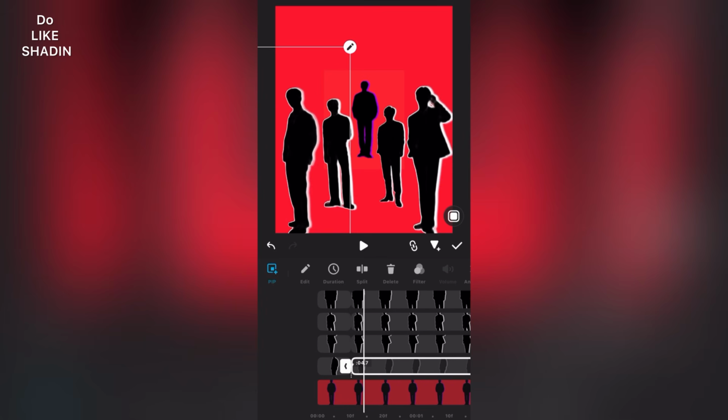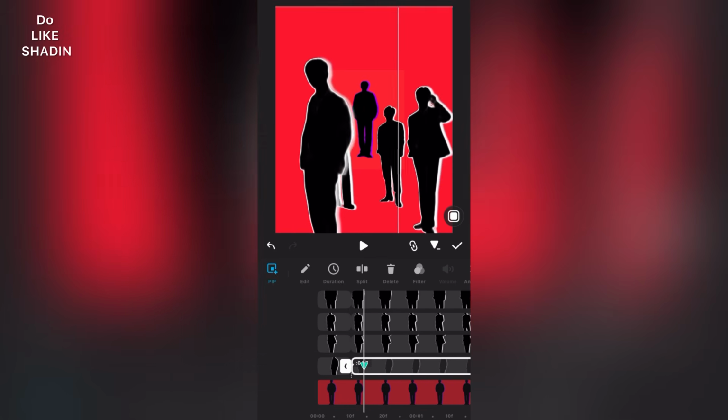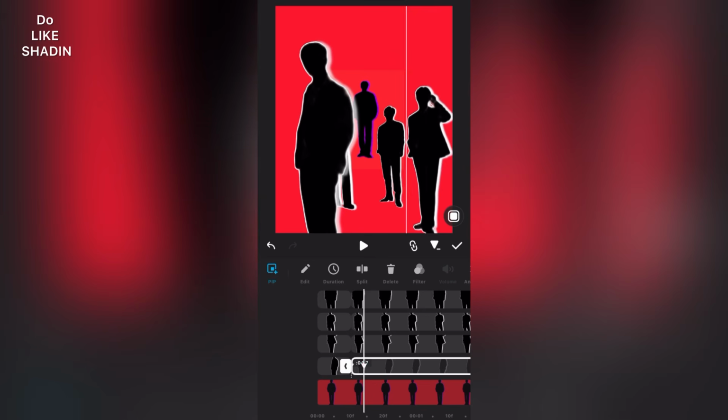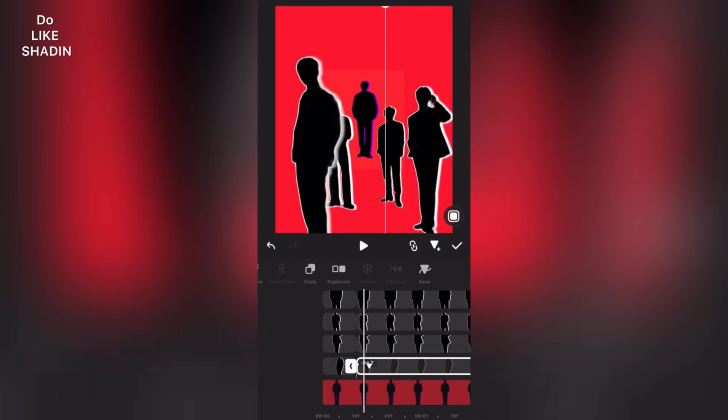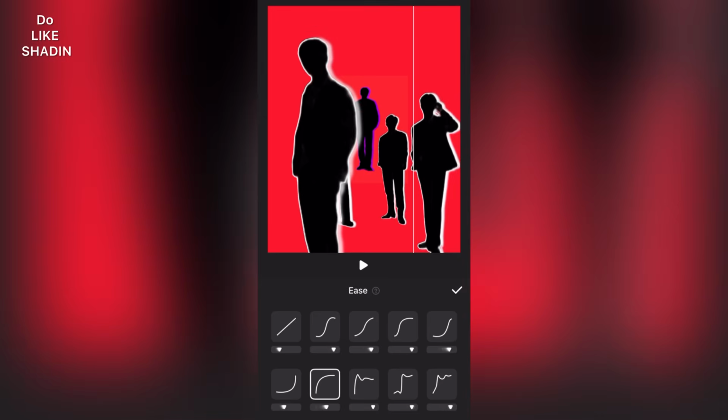Adding first keyframe to the first picture, and then after adding the second keyframe, I'm zooming it a little and making it to the right. So here, look, this is how it looks now. Now after that also I'm adding ease effect.